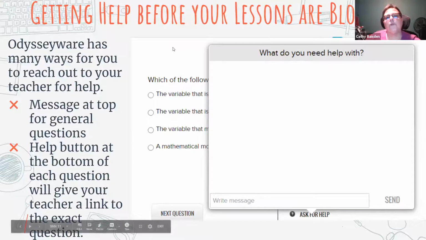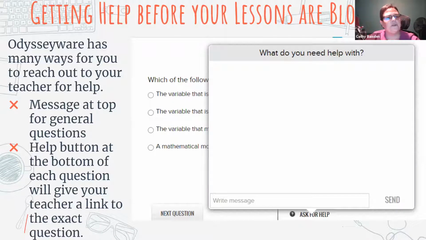But if you didn't know what a variable was, you could write your teacher a message that says, I'm not sure what a variable is. Can you give me help on that? Hit send, it will bring a link for the teacher to come right to your question so they can see specifically what you're struggling with. It's a great feature that is not used enough.